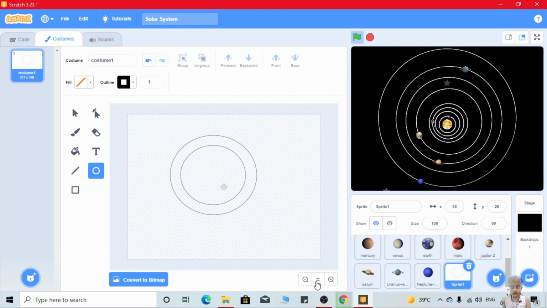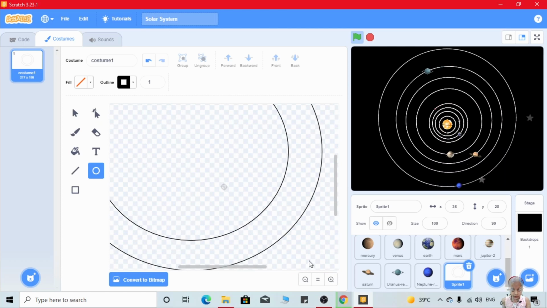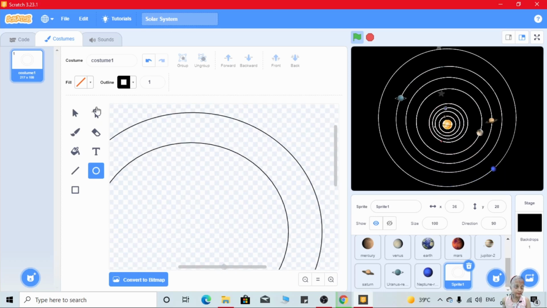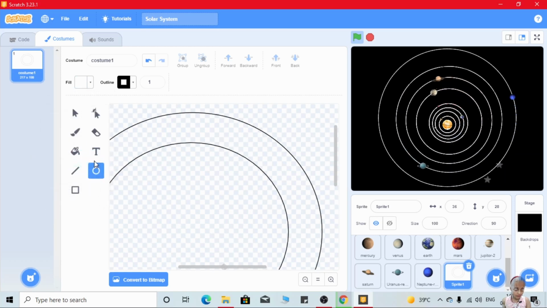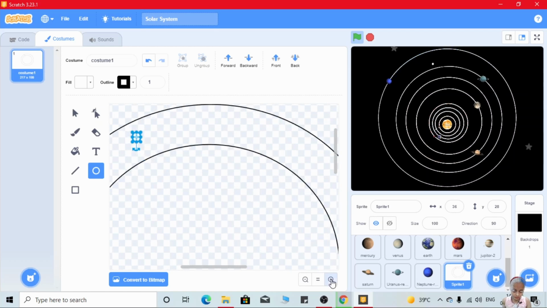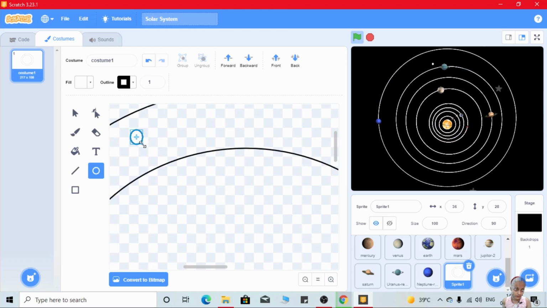Now we'll make our asteroids. So zoom it. The fill will be white. Now take the circle and make the asteroid. For reshaping it, take the reshape option and reshape the asteroid.